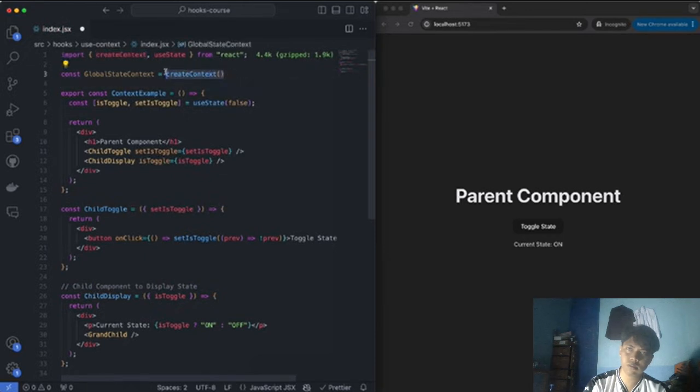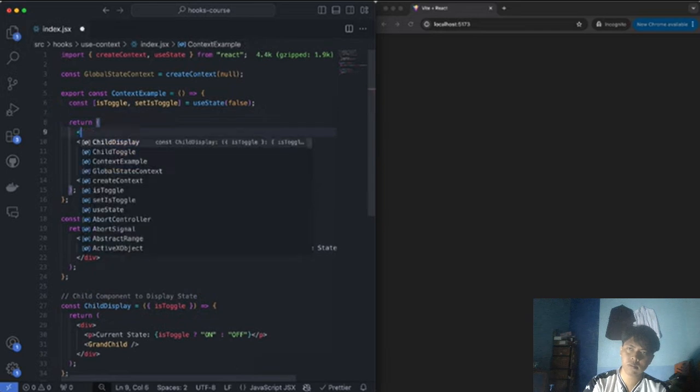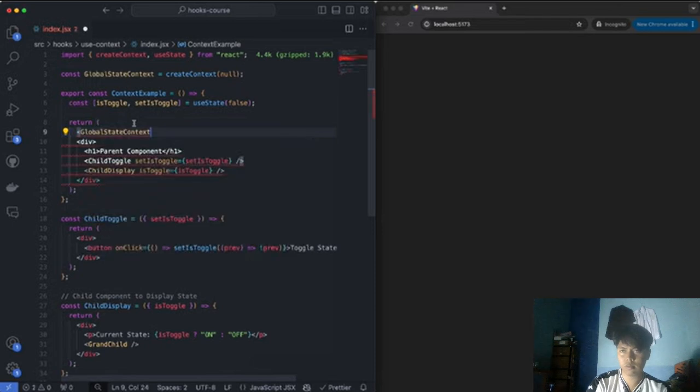So I'm going to call this createContext, using the createContext function from React. Now, I won't pass anything over here. I can pass null if I want to, but this won't matter. What matters is that now I can use this context that I created and wrap it around this whole context example component that I have. I can pass in the globalStateContext and press dot and make a provider out of it.